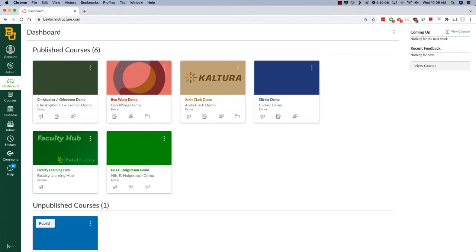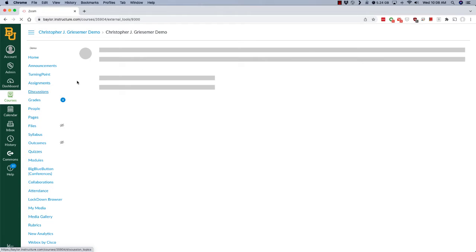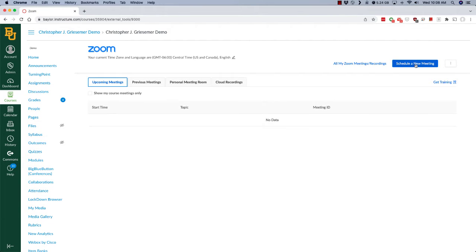All right, so I'm just going to show you how to set up a Zoom meeting in Canvas, just so you can refer back to this whenever you need. Easy peasy. So if you just go to your course, and then let's go to Zoom, wherever you have it. Once you've done Zoom, we're going to go up to schedule a new meeting.